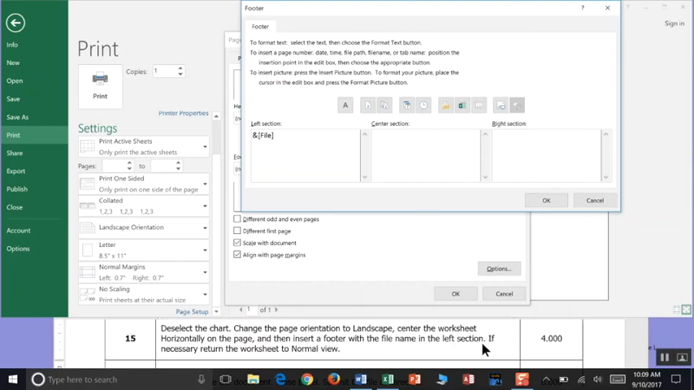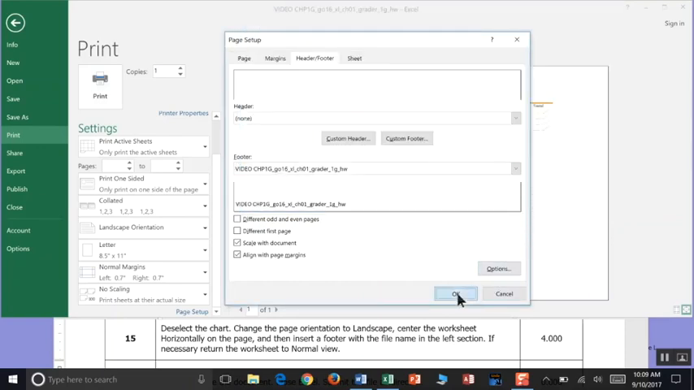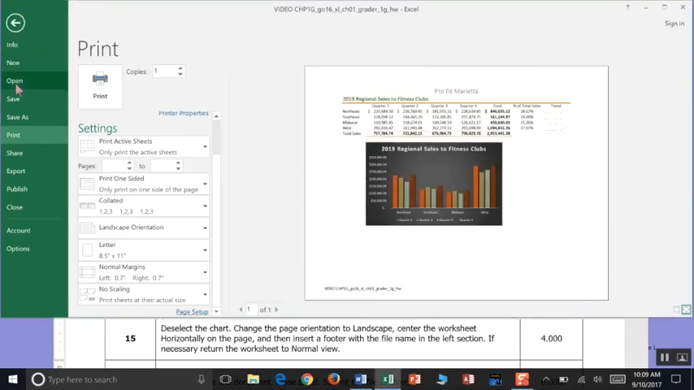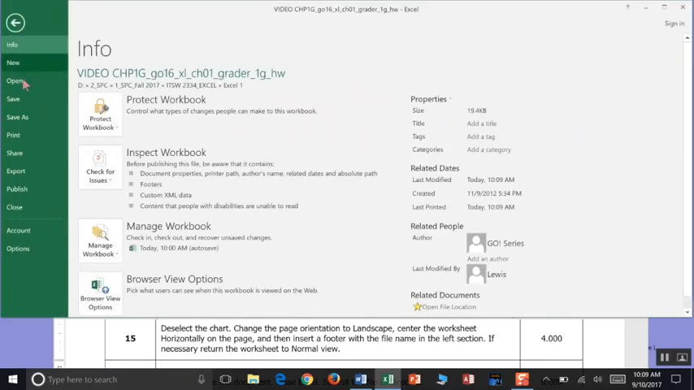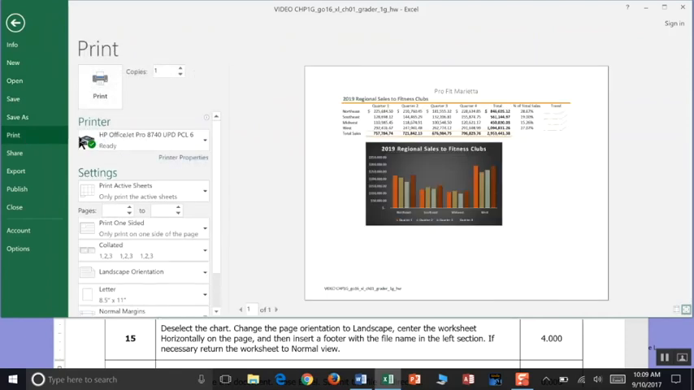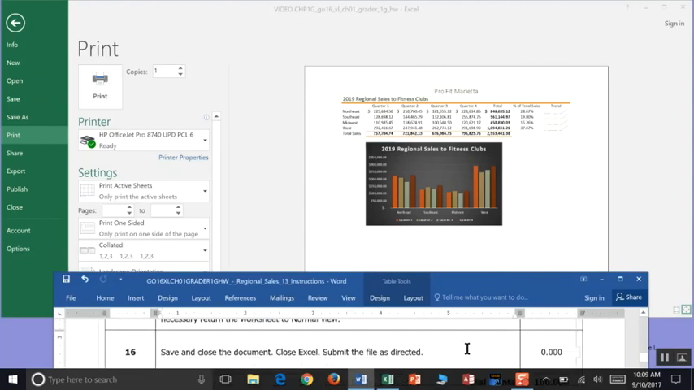And it doesn't ask us to fill in anything else. I'm going to go okay. I'm going to go okay. I'm going to go save again. And I can really quickly show you in our print preview that we have our file name down here in the left hand corner. Our chart and our data resemble what we had as our picture at the beginning, our goal. And now it says you need to save and close the document and upload for grading. Way to go, guys. Great job.